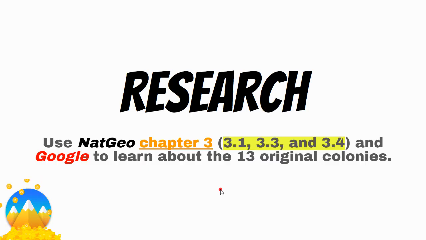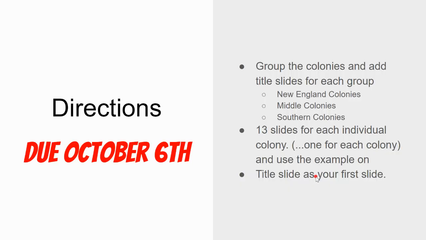This is a research project, ladies and gentlemen. You're going to use Nat Geo, mostly Chapter 3, and you are also going to use some Google, I'm sure, for images and additional research. You are going to discuss and describe the 13 original colonies. Now, here's what you need. This will be a Google Slides project that you will turn into a flip book.